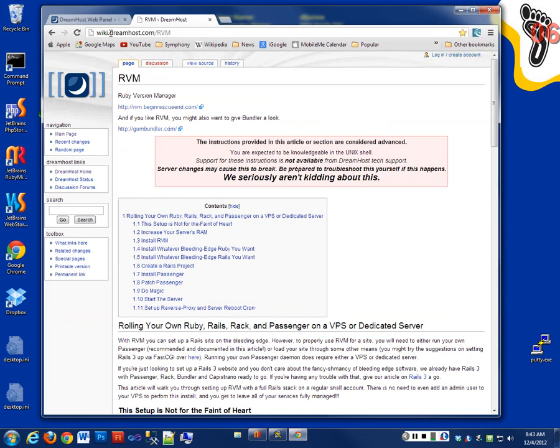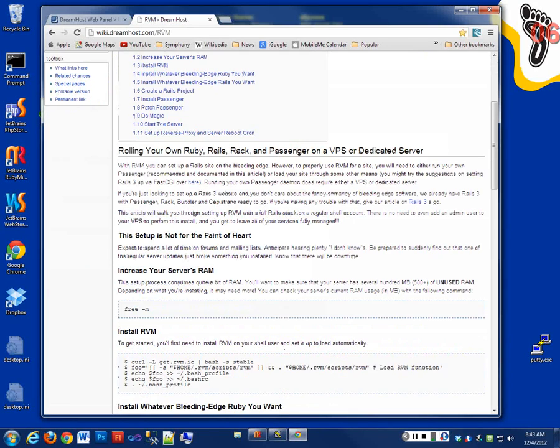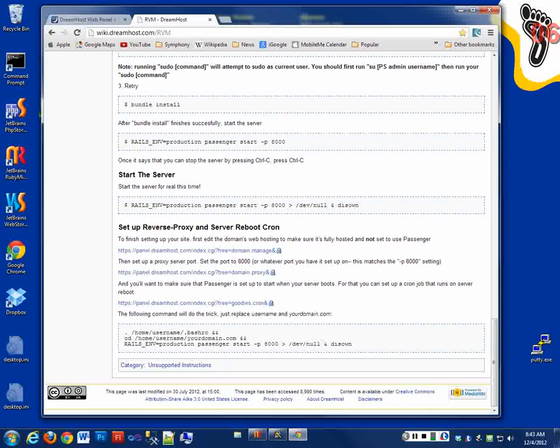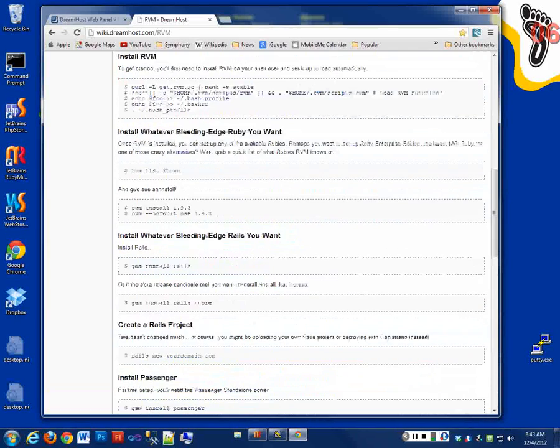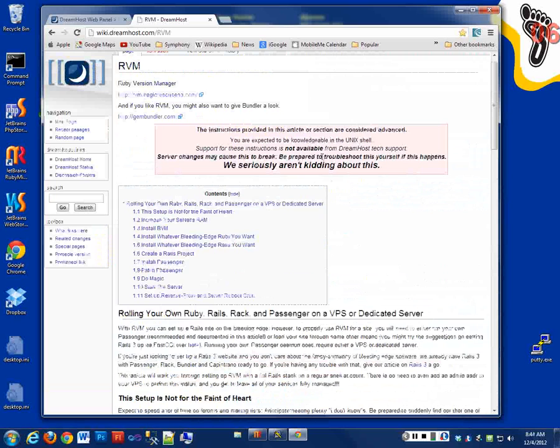Or you can just go to wiki.dreamhost.com/RVM, capitalized. RVM stands for Ruby Version Manager. This whole document here is what we're going to follow step by step to make sure that our virtual private server has all the right software installed on it. There are a lot of steps we have to go through, and they have a warning here that they expect you to be knowledgeable in Unix, but pretty much we can follow step by step and not have too many problems.